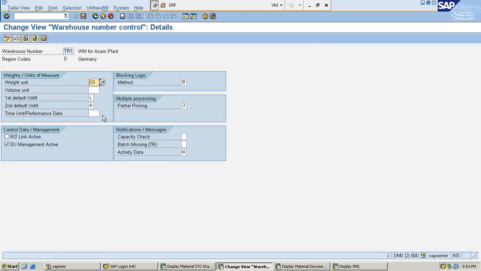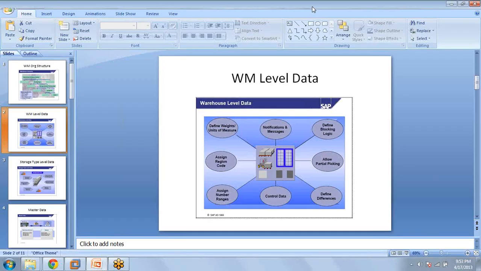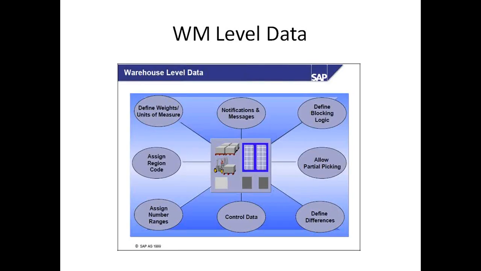See here. What is all the data which is maintained at the WM level? It shows weight and units of measure, defining weight, notification message, blocking logic. You can take down if you want. WM level data.